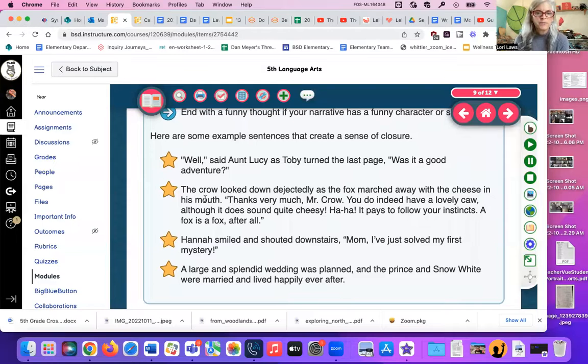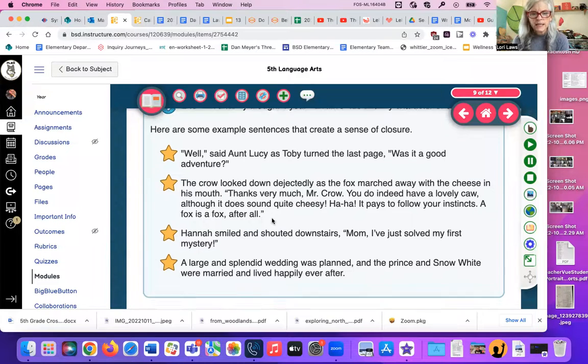Here's a different one. The crow looked down dejectedly as the fox marched away with the cheese in his mouth. "Thanks very much, Mr. Crow. You do indeed have a lovely caw, although it does sound quite cheesy. Ha ha. It pays to follow your instincts. A fox is a fox, after all." So that's kind of a funny ending.